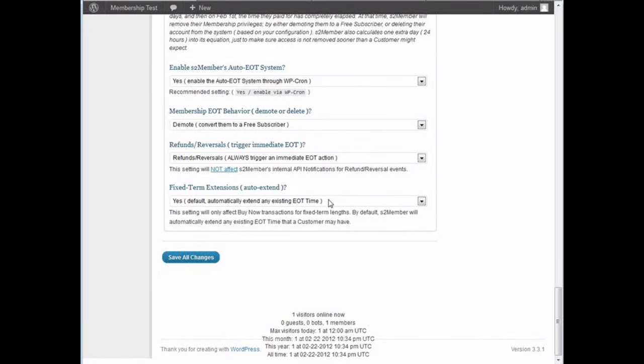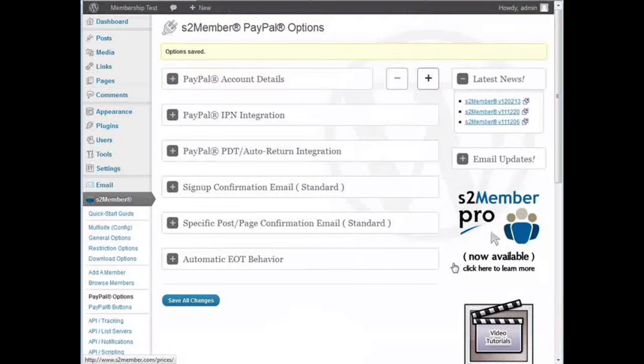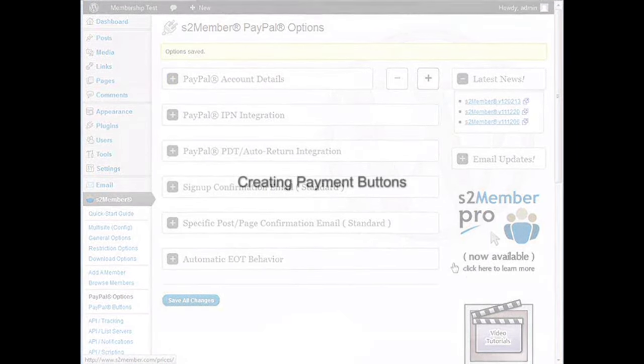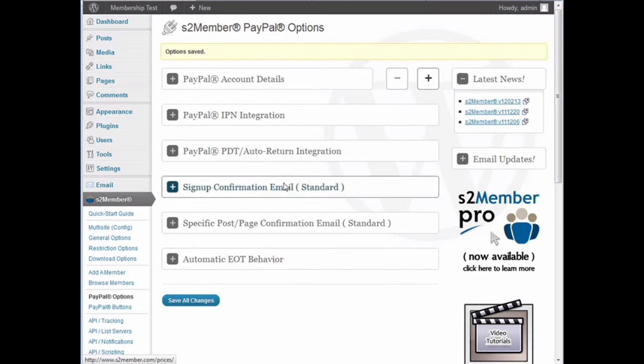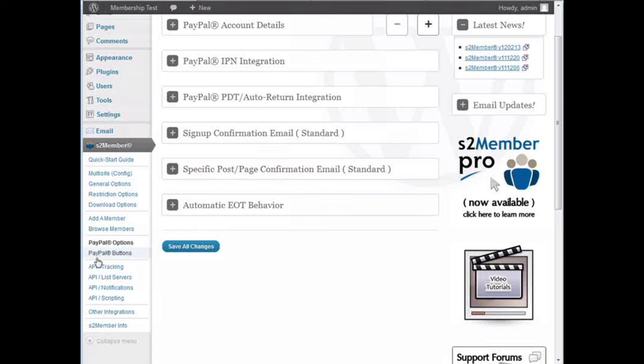Okay, and then this is for buy now transactions. It doesn't affect us in this case. It automatically extends the EOT time for those transactions. So let's save those changes. Okay, now at this point we can put a payment button on our page.